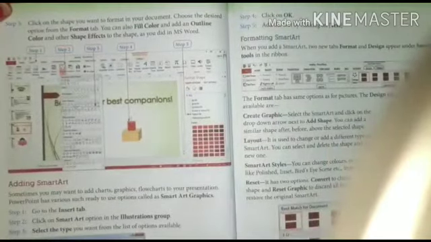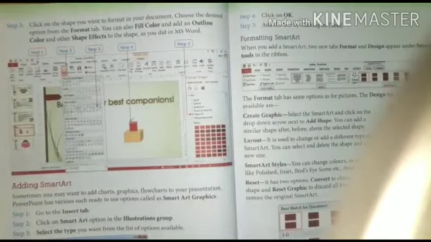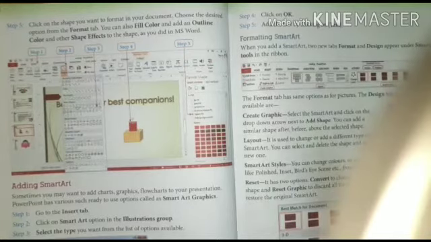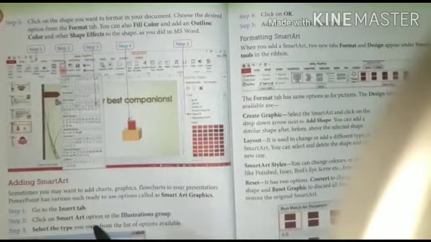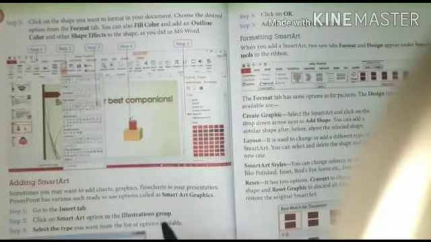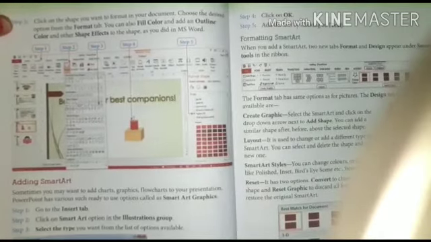Next, adding SmartArt. Sometimes we have to add charts, graphics, flowcharts, etc. inside the slide. Then we find it in the SmartArt Gallery. To add this, follow these steps. Go to the Insert tab, click on the SmartArt option in the Illustrations group. Select the type you want from the list of options available. Click on OK. Add the text by clicking on Text.